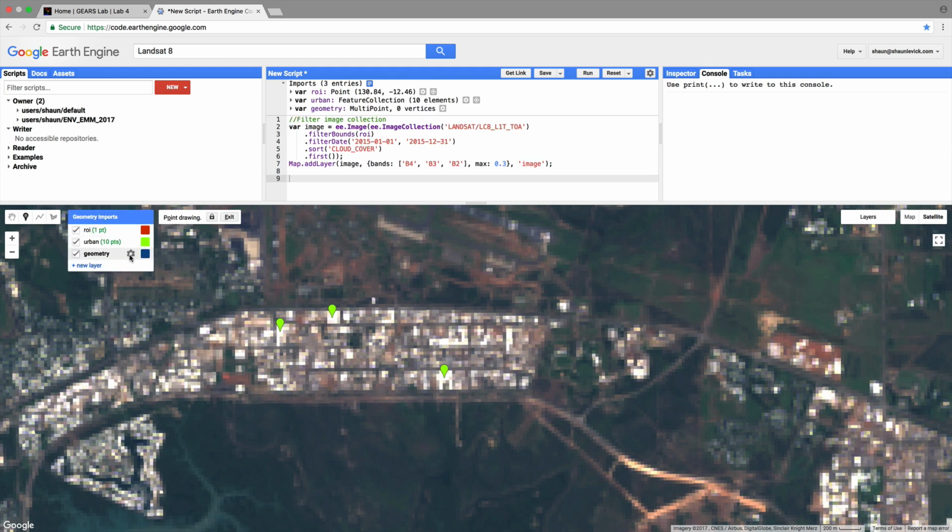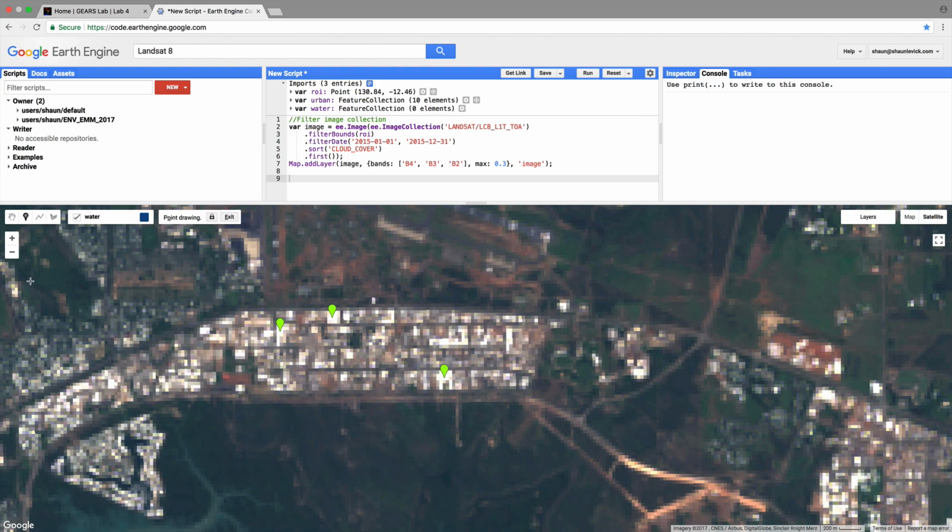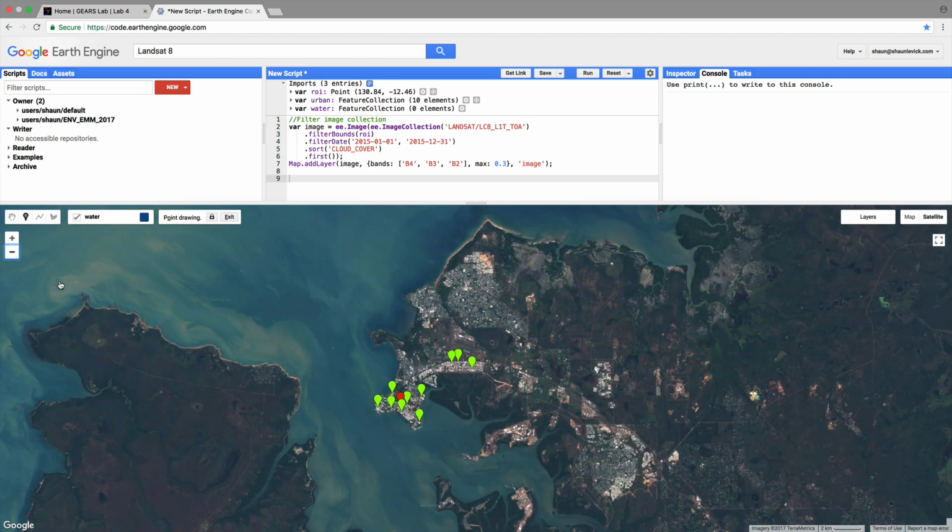Another layer. This time, a lot of this image is water. So let's make one of our classes water. Change that to feature collection. Add the property. Remember, we're doing a land cover classification. Let's give this a value of 1. Say OK. And now we need to collect 10 points in the ocean, in all the water bodies.